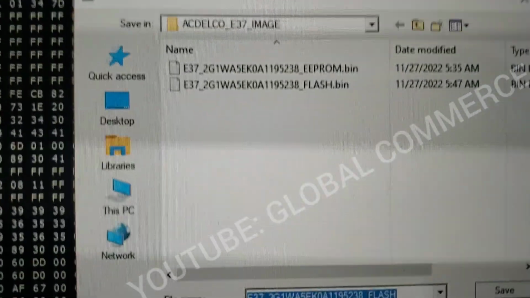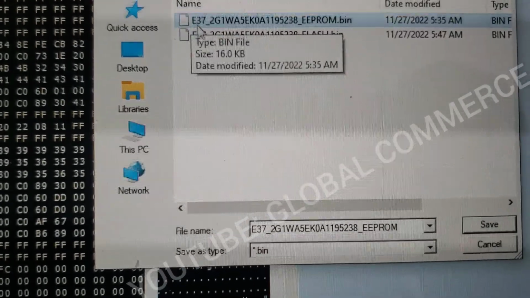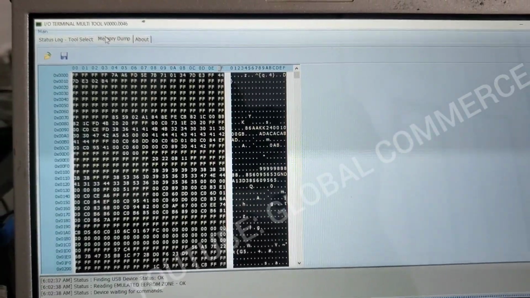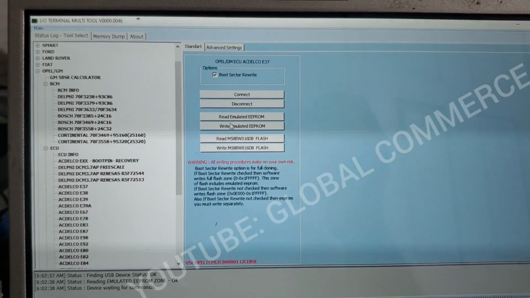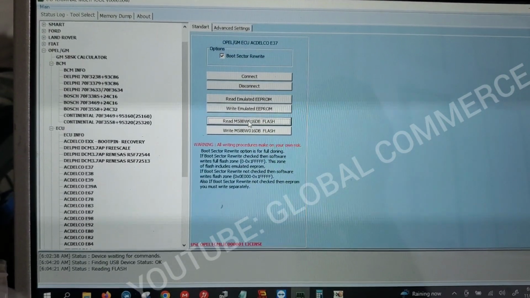I've already saved it. We could just save it like this, for example, which I already have saved. Then you would hit save, and you would pretty much repeat the step for the flash. So you click on read flash. I'll go ahead and do it so you can see how long it takes.